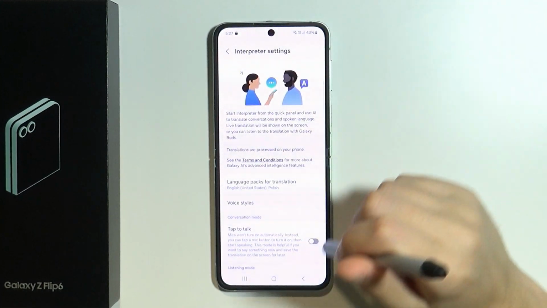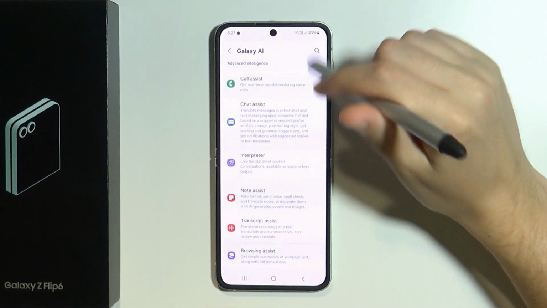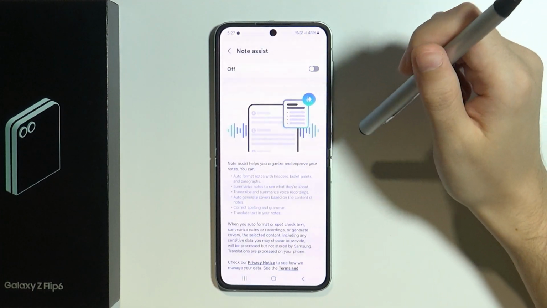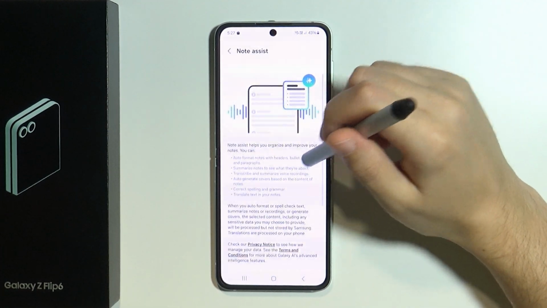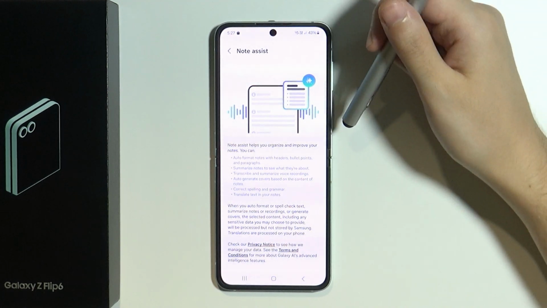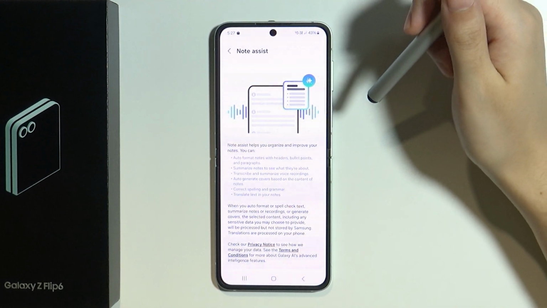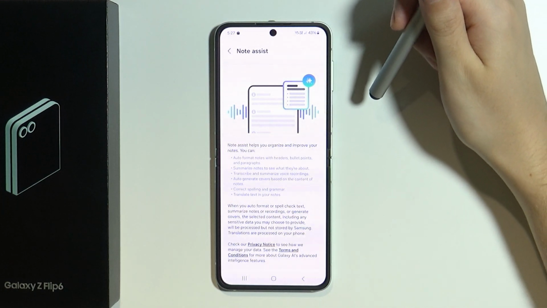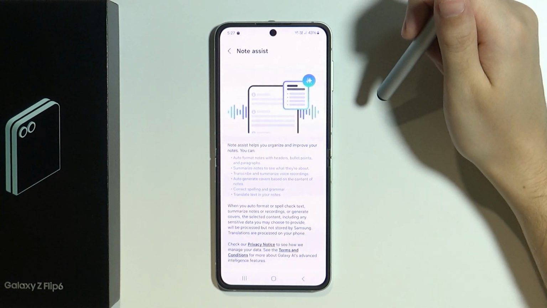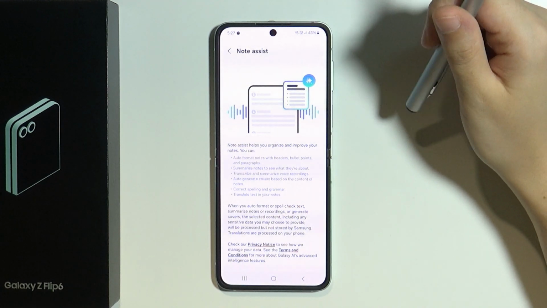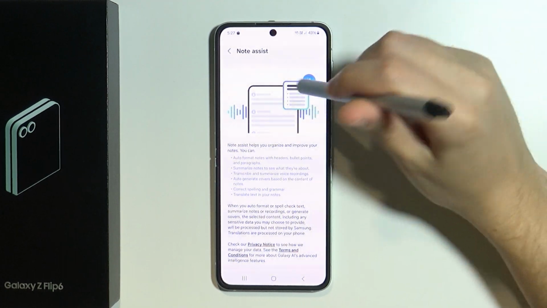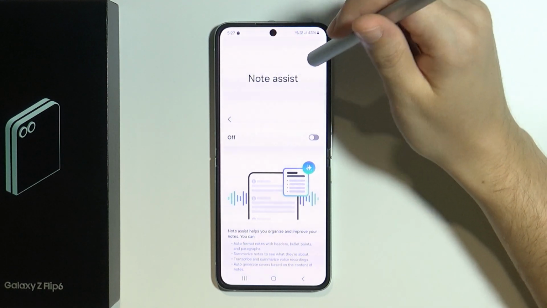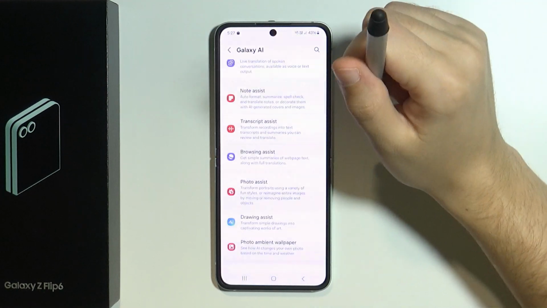And over here we also have additional AI options like Note Assist that can be used in the Note app, where we can create summaries, we can transcribe and summarize voice recordings. We can also auto-generate covers based on the content of notes. We can also correct spelling and grammar, and we can translate our text in notes. So this is also a pretty useful tool. Definitely recommend it, especially if you tend to use and create notes a lot.